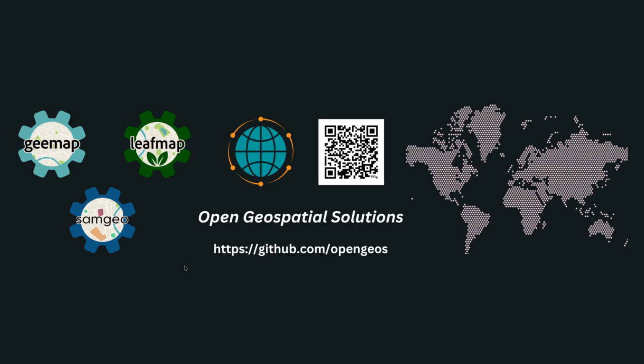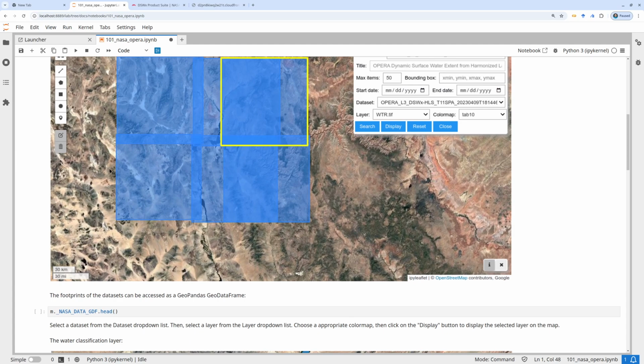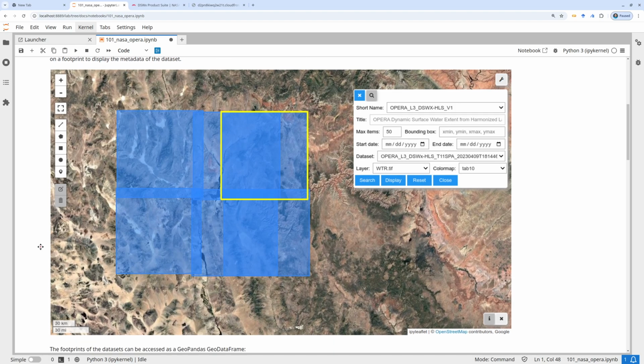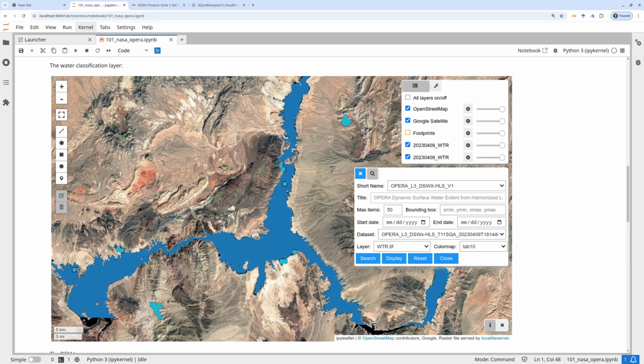In this video, I'm going to show you how to access the NASA Opera data products. So first, let me show you what the results look like. I'm going to show you how to search the NASA Opera data products interactively, and you saw, for example, the footprints on the map. You can also visualize the data, load the data directly without having to download the data.